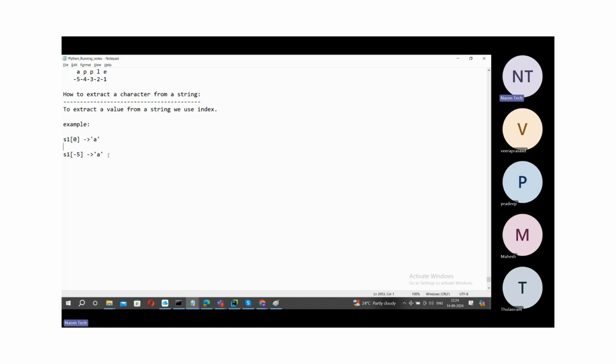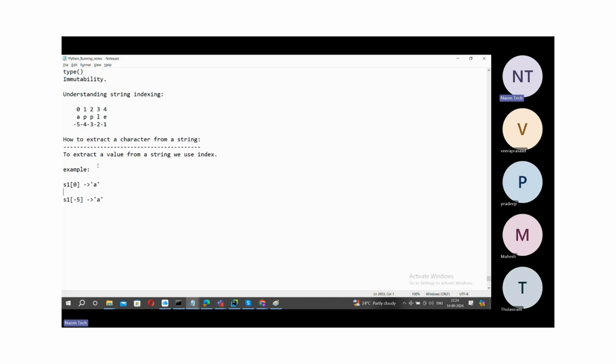So this is a quick idea. You can see the advantage in Python: you can use either a positive index or a negative index if you want to extract something from your linear data structure. It can be a string or list or tuple, whatever it is. Okay, this is example 2. Understood, right? Fine.